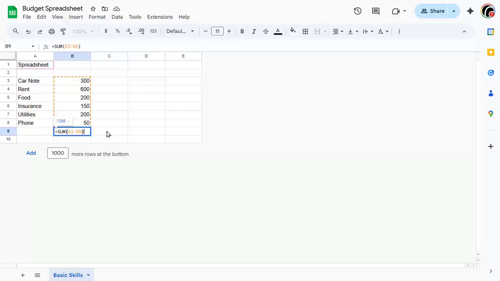Now let's look at another little superpower. Please click into cell C3 just here. C3 on the car note line. Hey, sir. I got 12. My math ain't math somehow.